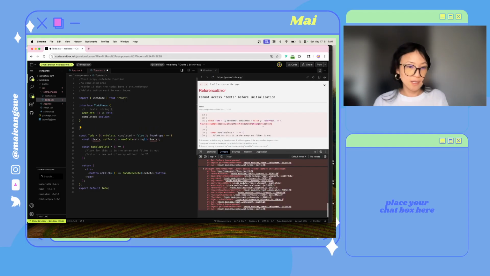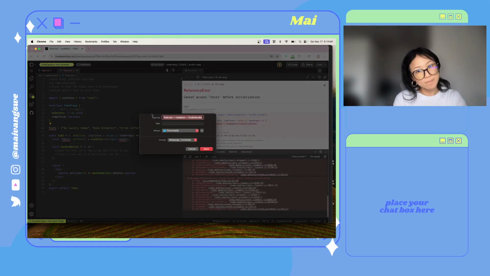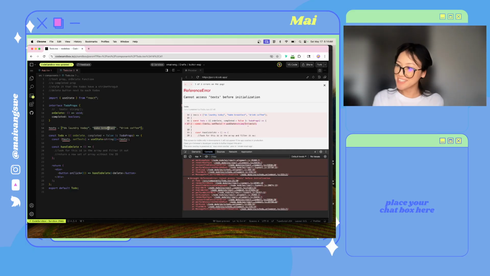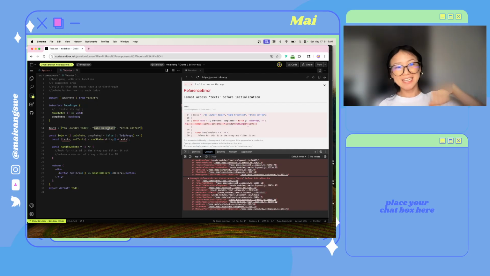Oops. Try not to save. Sorry. I'm trying to initialize this to this. Any thoughts on this one? Let me know. Because the way I see it.